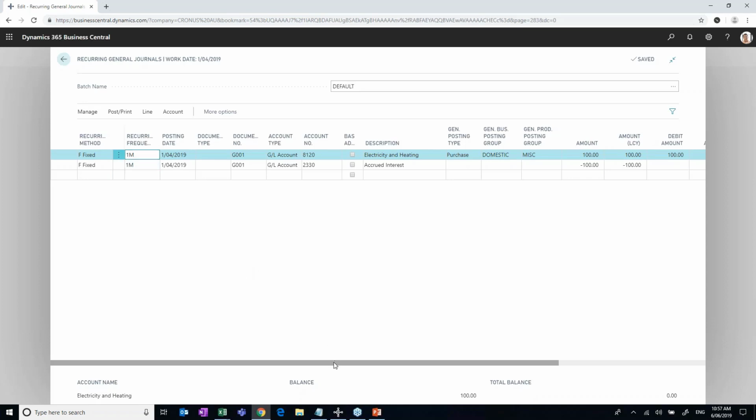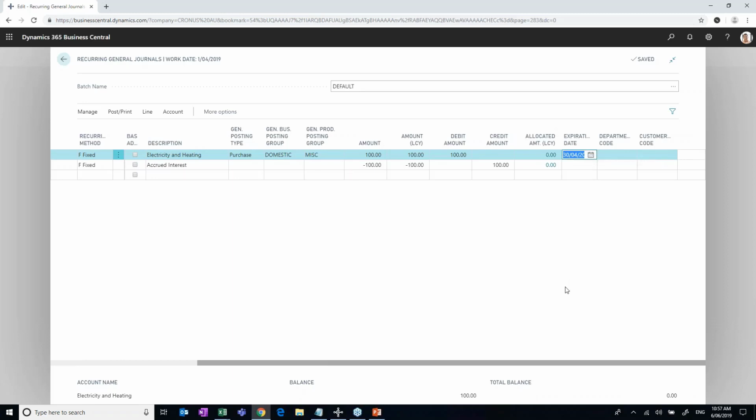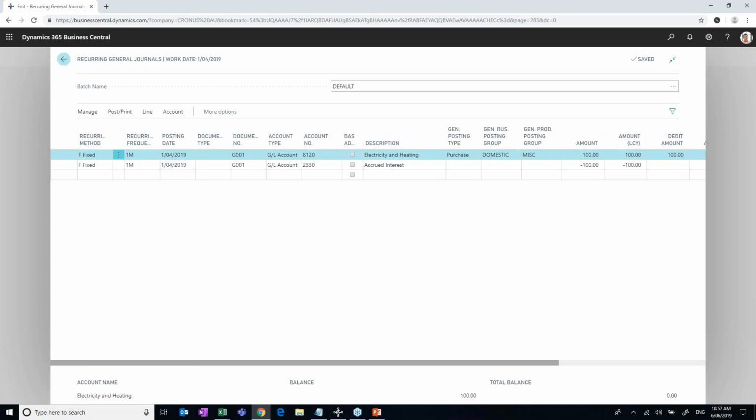And then, of course, I set that frequency up. I set a posting date. If I go to the far right here, I can even set an expiration date for that recurrence. In other words, I want the recurrence to stop on that date. And away you go. I've got a recurring journal now that I can just come in here on a regular basis and continue posting that particular recurring batch.